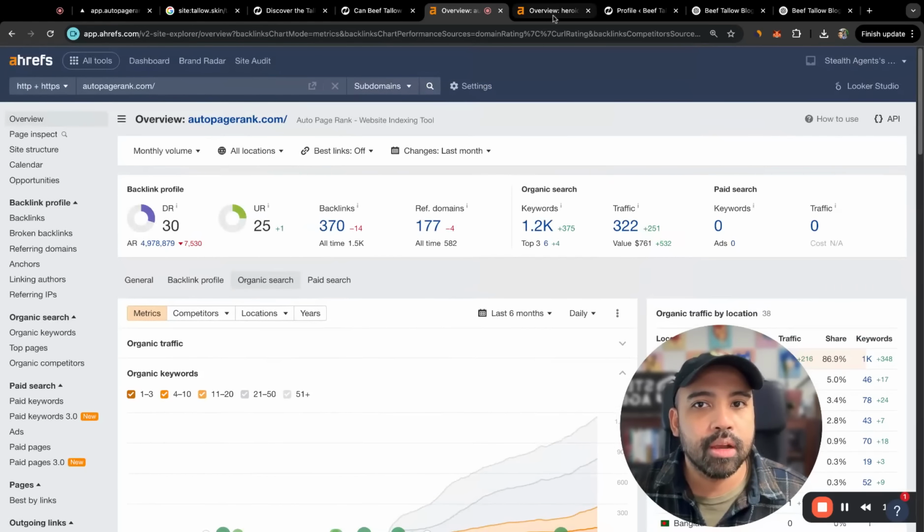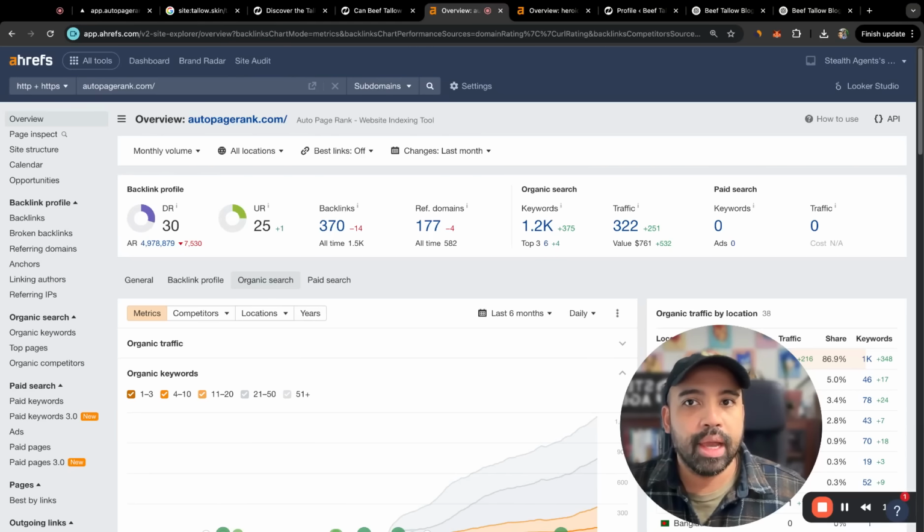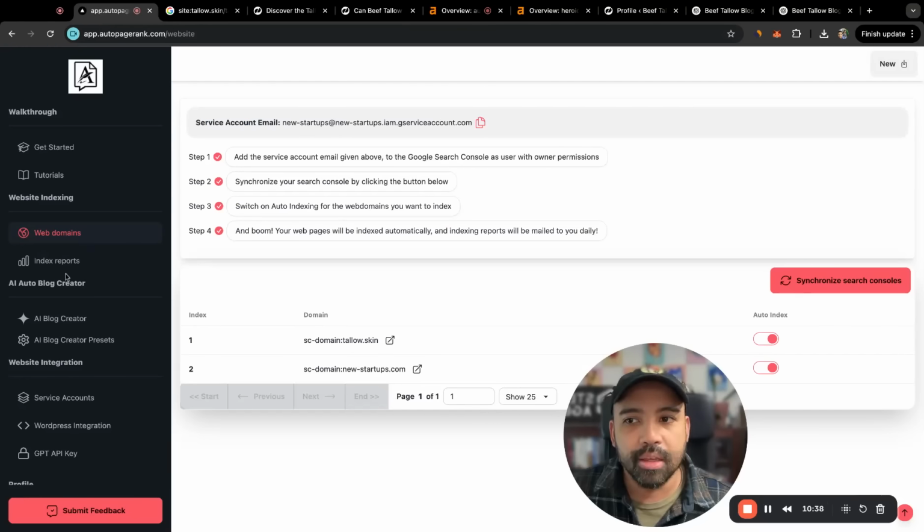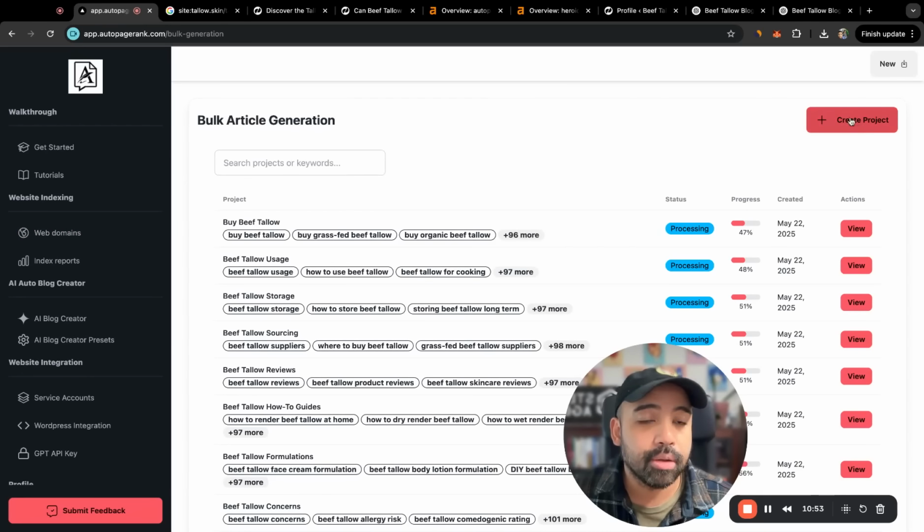This is the beauty of auto PageRank. Number one, we're not publishing random AI junk articles. Number two, we're spreading the published time over a month. Number three, it's all natural for Google because the articles that we have are amazing articles. And number four, it's being indexed automatically using auto PageRank. This is the best part: you're going to get everything indexed and blog posts created. All you have to do is click create project, create your blog article.